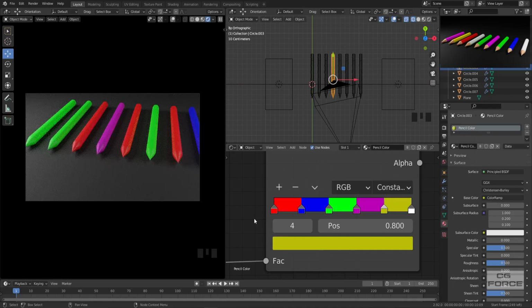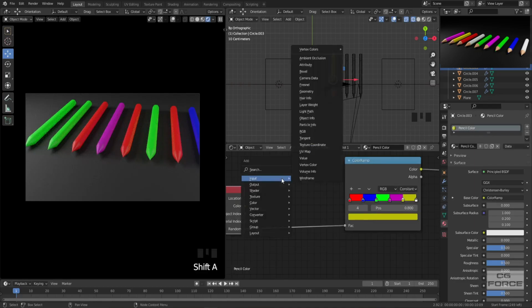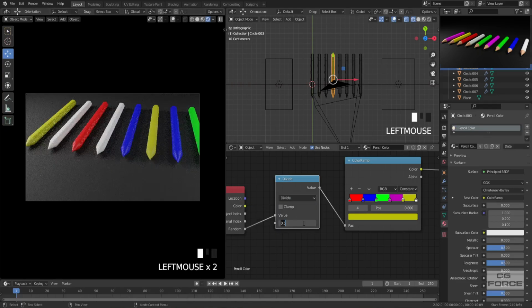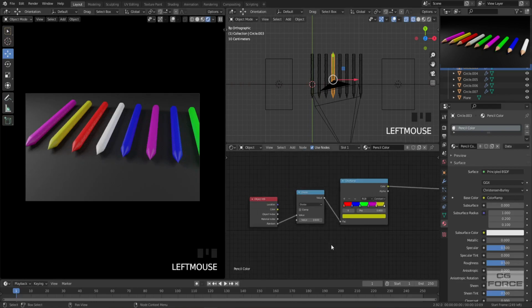But still pencils don't have all 6 colors. So we need to add a math node, set it to divide, and set the value to 0.6. So now it is dividing the color ramp into 6 different color values and assigning them randomly to the pencils.